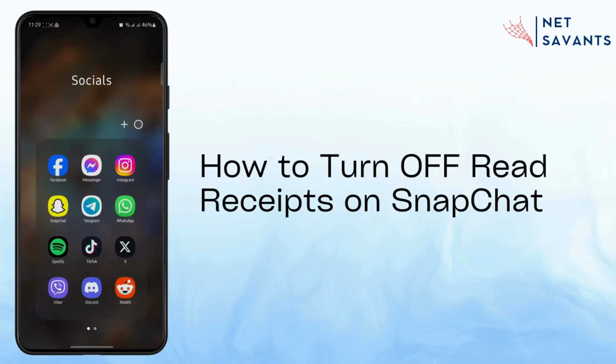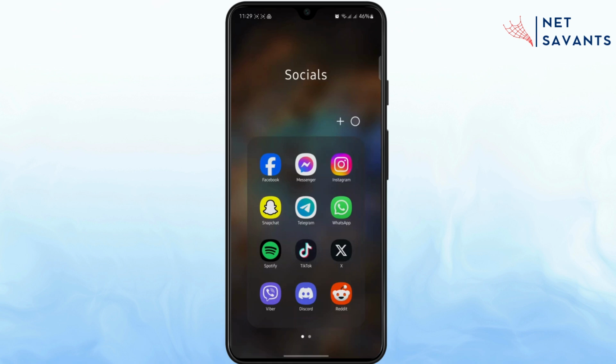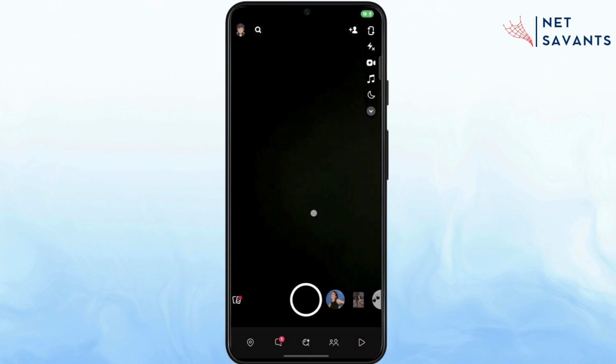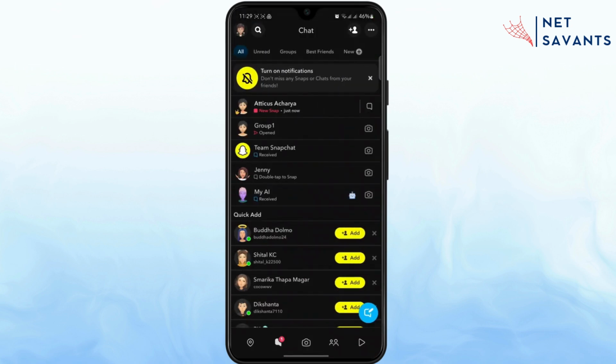How to turn off read receipts on Snapchat. So if you try to read your messages, it will show that the message has been opened to the other person. But if you don't want them to know that you've read their messages, first what you want to do is simply open your Snapchat first, and let's quickly go to our DM section right here.